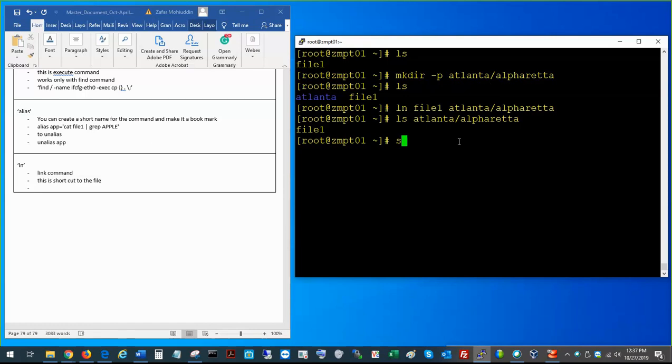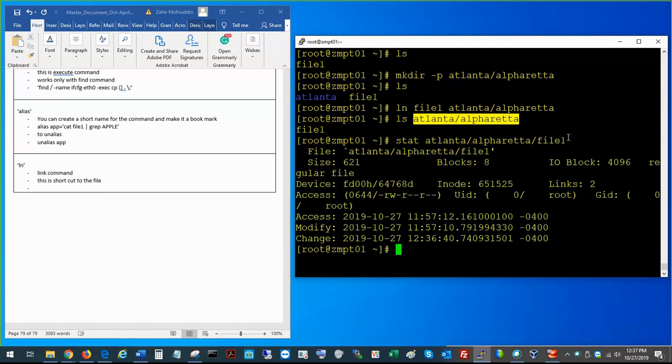So if I do stat, the status of that file, what it has is it's now showing you there are 2 links. Yesterday you saw when we did stat, it was showing link 1, right? A file is a link to itself. So there is a link to the file.